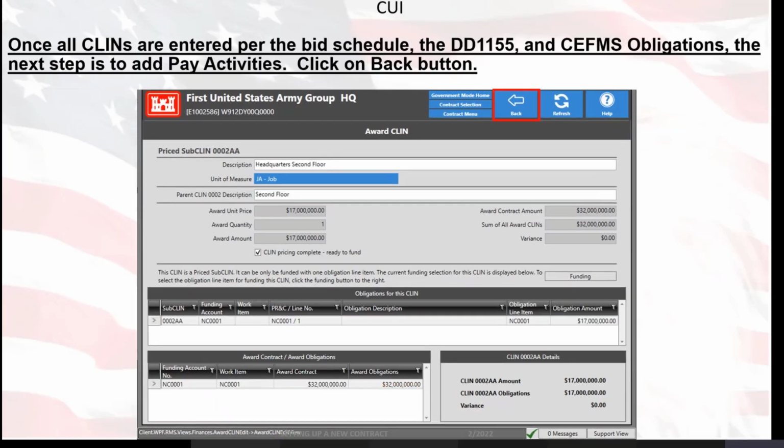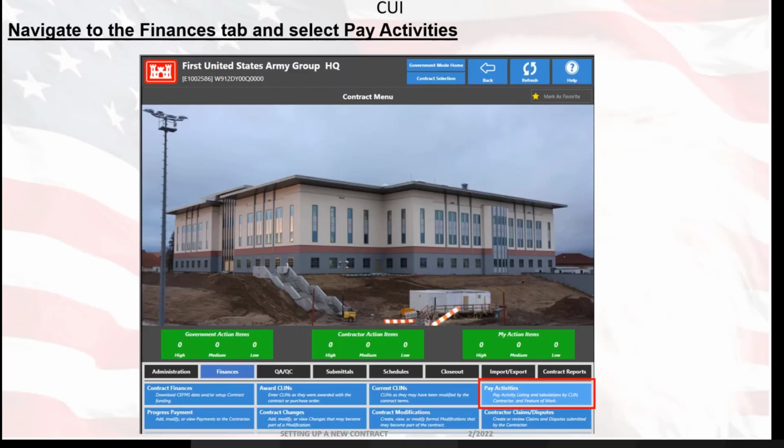Once all CLINs are entered per the bid schedule, the DD 1155, and CEFMS obligations, the next step is to add pay activities. So we're going to click on the back button. And this is where we're going to click on the pay activities option.